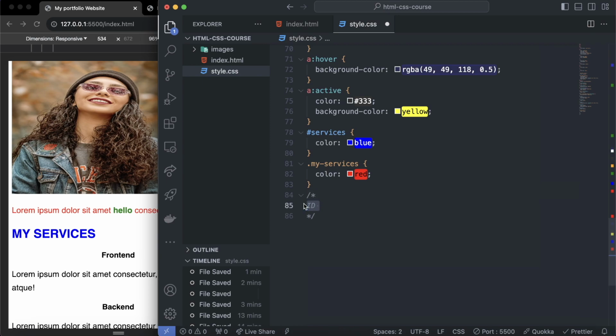So when you use an ID selector, it has a higher priority than the class selector. So here we can simply use greater than class selector. An ID selector is greater than a class selector. A class selector is greater than an element selector. An element selector is greater than what we call the universal selector. I have not shown you this, but we are going to see this very soon.